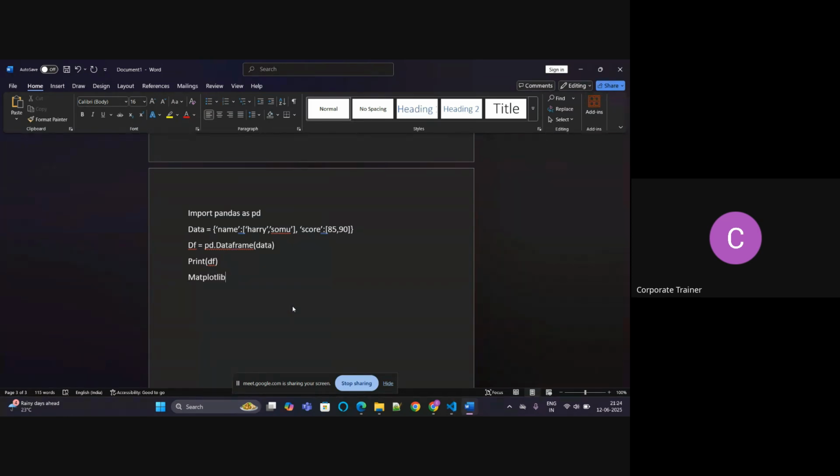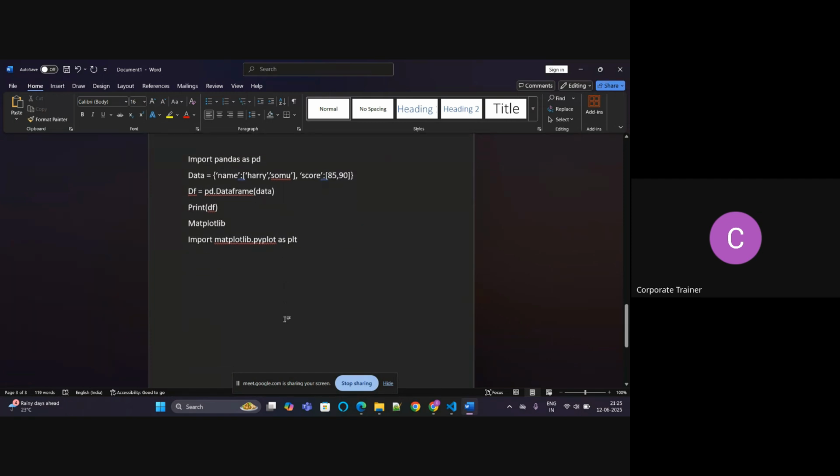So if you are working on matplotlib, you have to define it the same way. Import matplotlib dot, and if I'm working on plot, I'm writing pyplot, or pyplot as plt, we have to define. There are lots of things, but here I am using plot. Next I have to write plt dot plot.